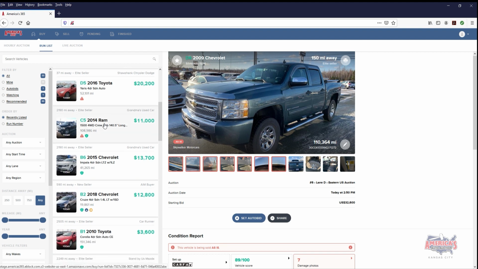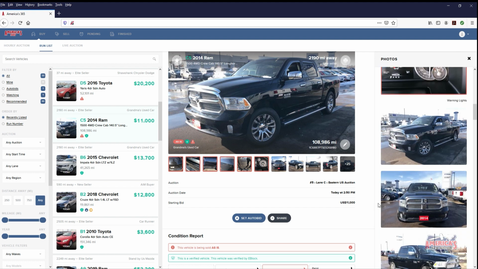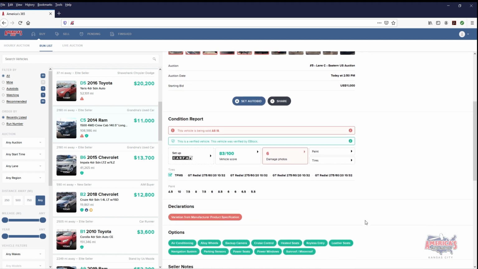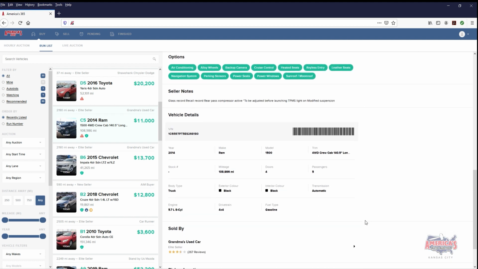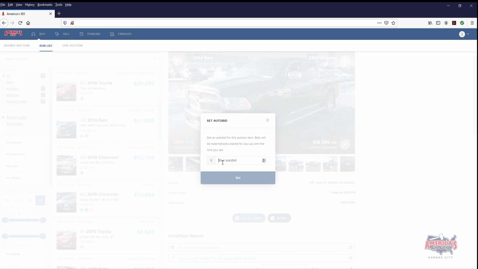Click on a vehicle to access the vehicle detail page, which shows you pictures, condition report, seller disclosures, and more. From here, you can set an auto bid. When you set an auto bid, you will be automatically put in on that vehicle when it is offered for sale.